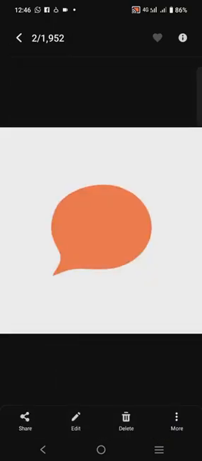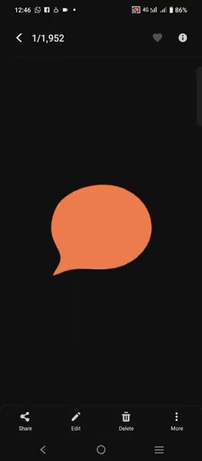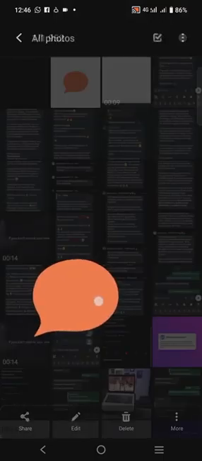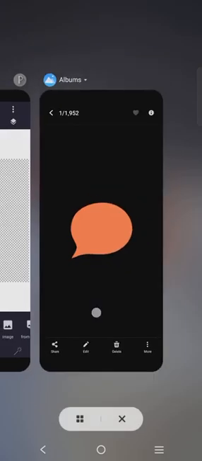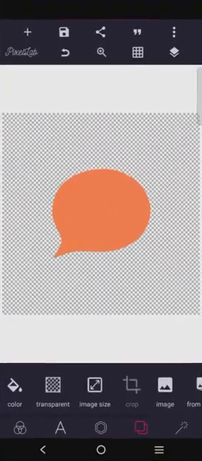This is the one we saved first with white background, and this is the one we saved without any background. Can you see? It doesn't have any background. That's the work of that transparent background. You'll be able to save your project as PNG without any background. So as simple as that.